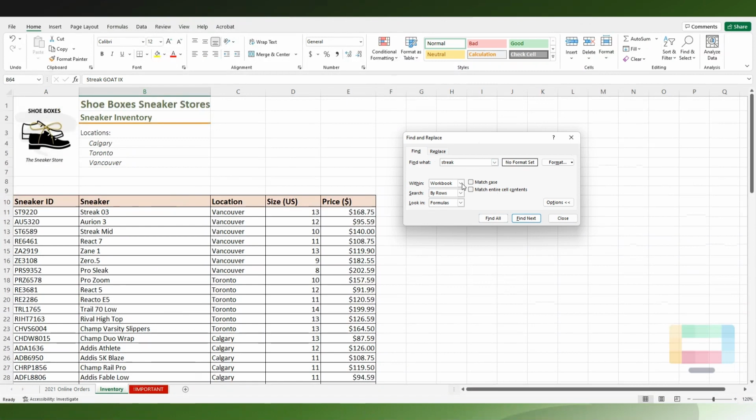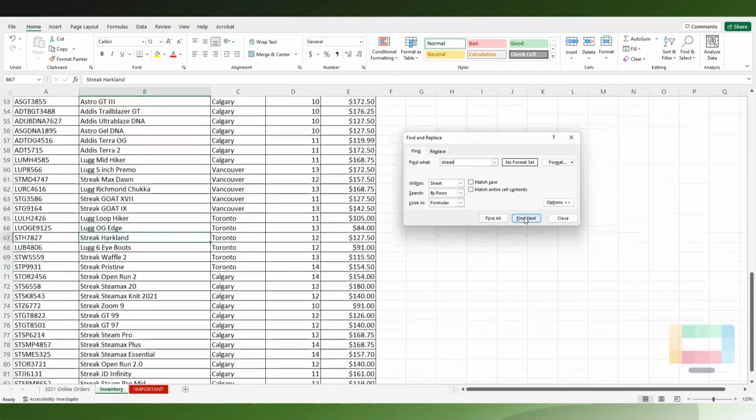And we're searching within our worksheet. We're not trying to match case or any cell contents. So we'll just go ahead and find next. And you can see that Excel has found the next instance. What we want to do is replace the word streak with something else.